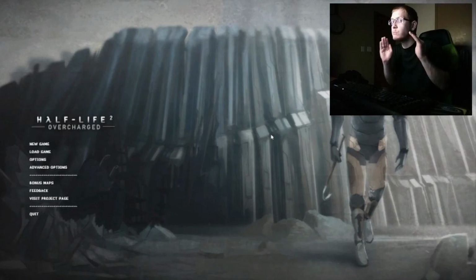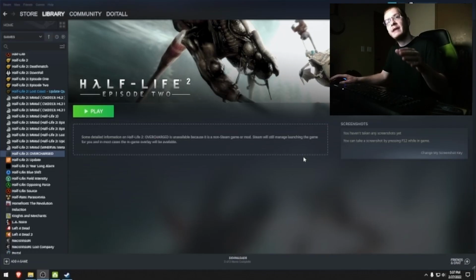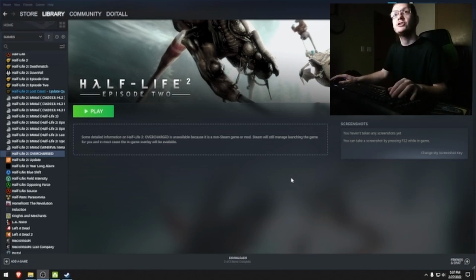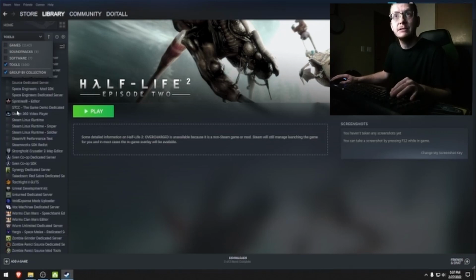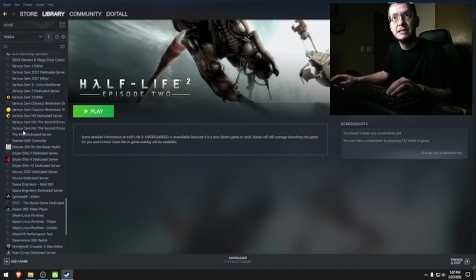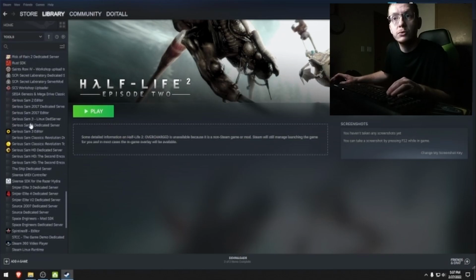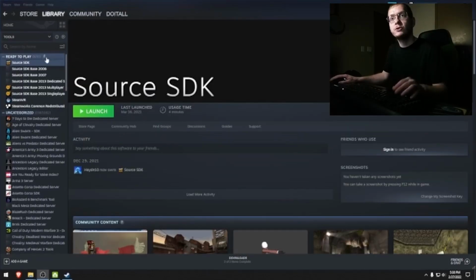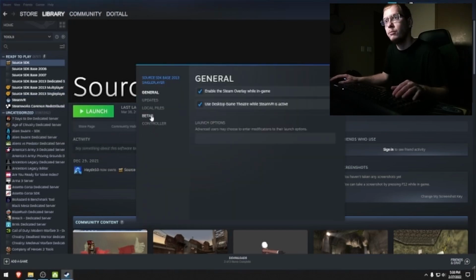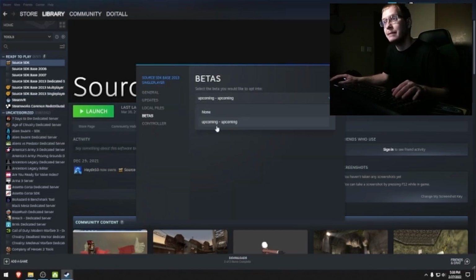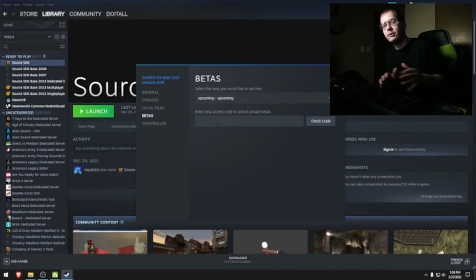Now, let's go over some more important steps that you may need to know for the future. Some Half-Life mods require you to have an additional Source SDK installation. So, when you're in your Steam directory, we're going to go ahead and go over here, untick Games, tick Tools, and we're going to scroll until we see the Source SDKs. Once you find your Source SDKs, make sure you download all of them. Right-click on each of them, go to Properties, go to Betas, and you're going to set them to Upcoming. This is going to get you the beta versions that some of these mods are going to require.